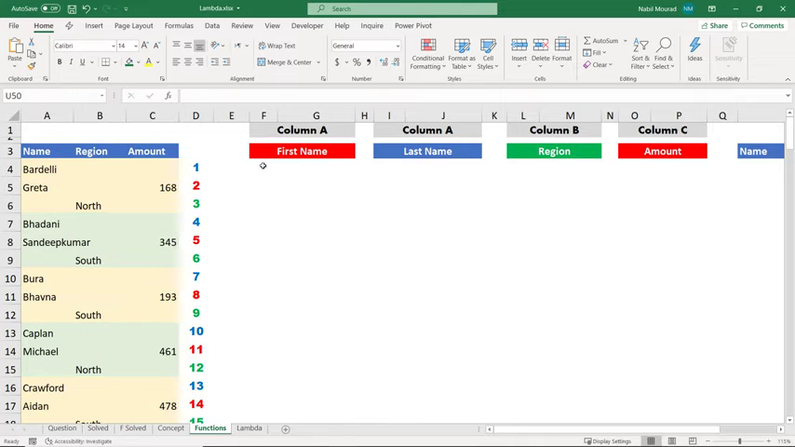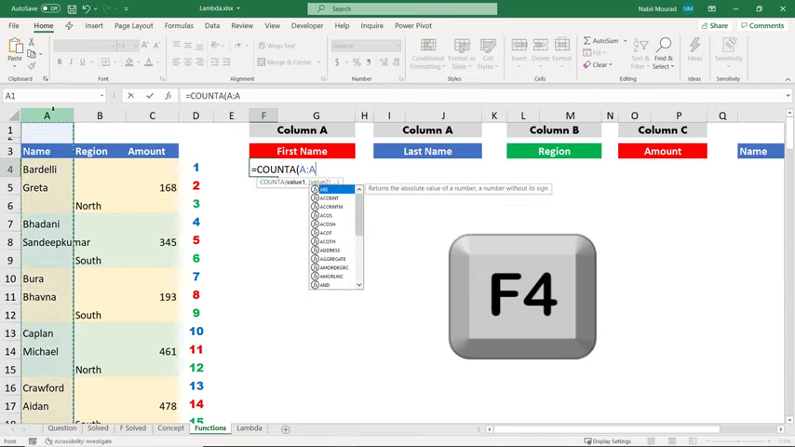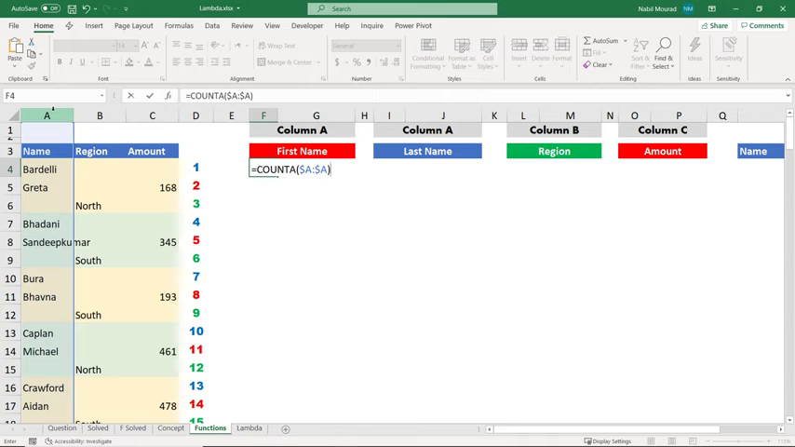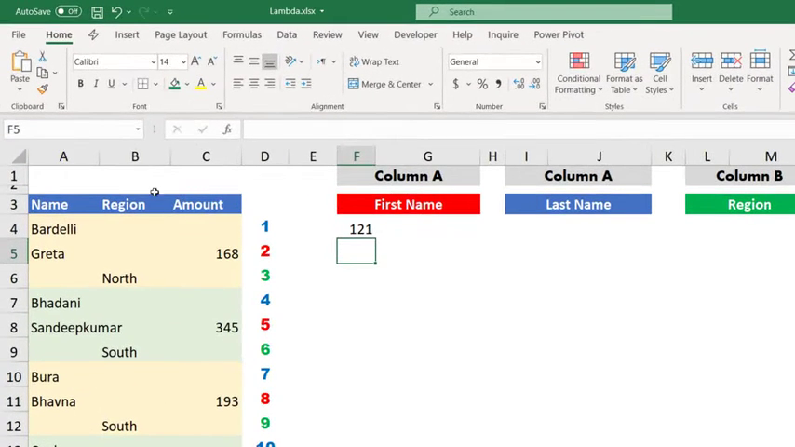How many records do I have? In cell F4, I want to count how many records I have, and I'll be using a COUNTA function. So I type equal COUNTA, and then I hit tab. I select column A and I lock it by hitting F4. I close the bracket and then I hit enter. It says 121. In fact, it's also counting the column header in row number 3, so I want to exclude the column header to get a realistic count.